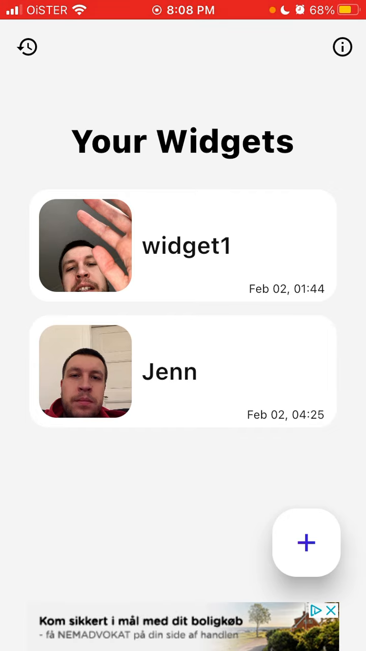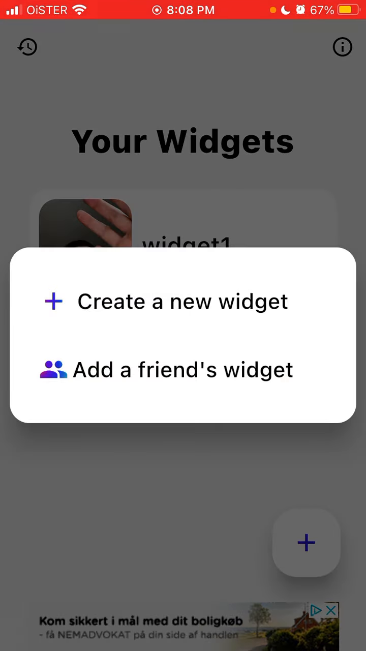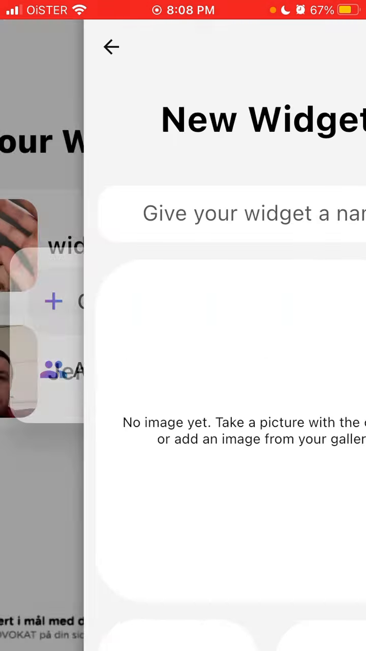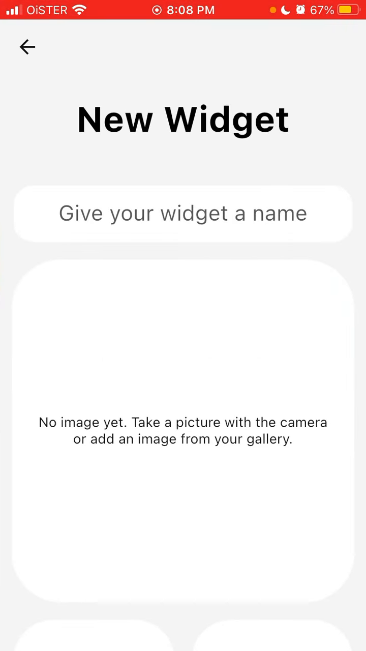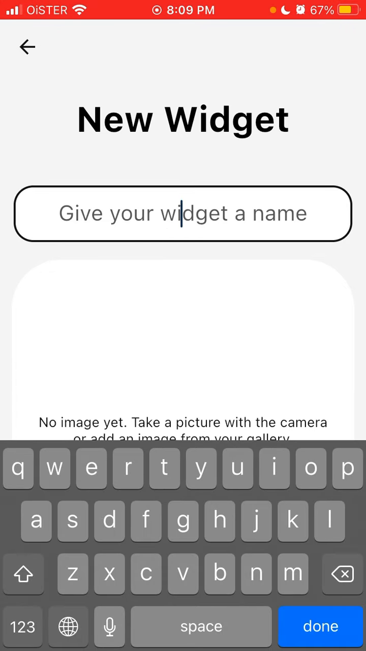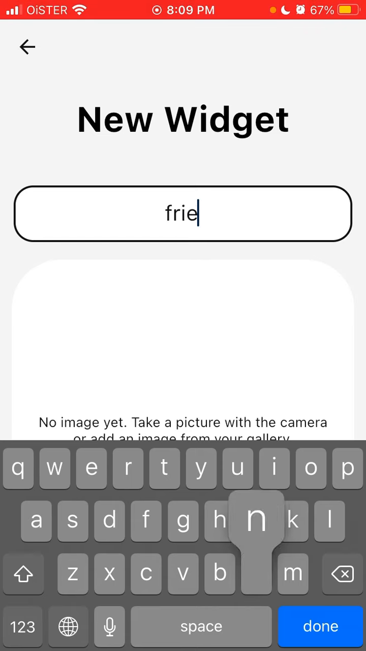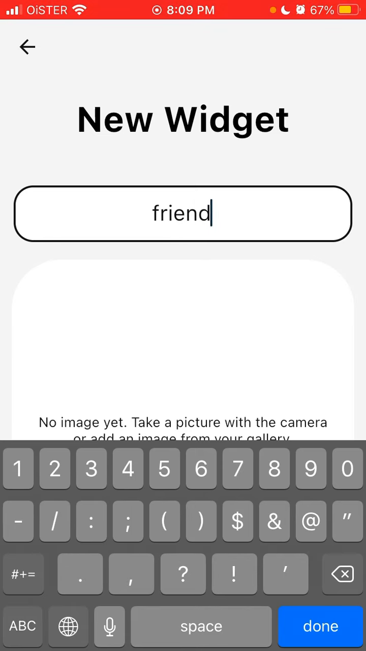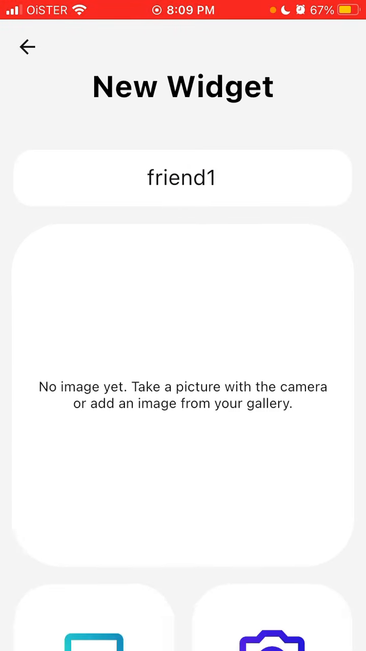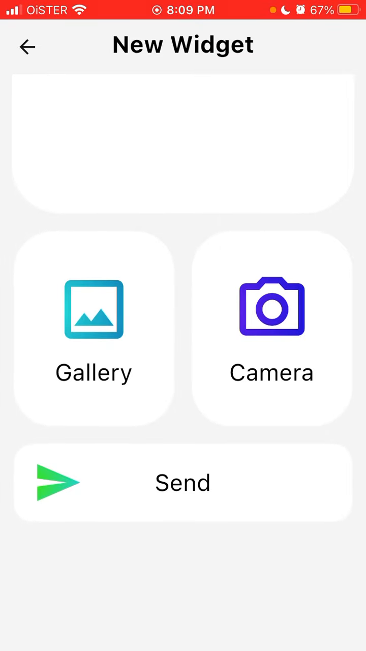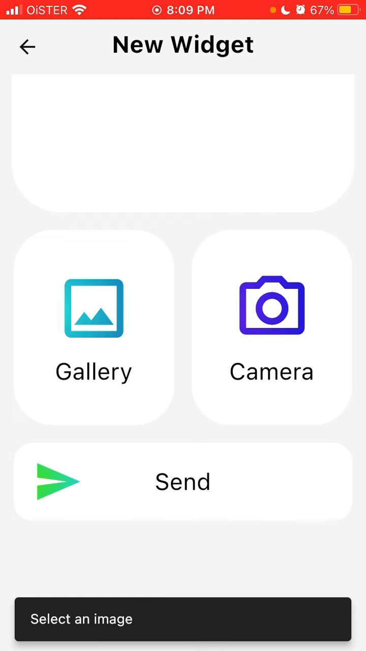If you have a friend and you want to add them in Widget Share, you need to create a widget first. That's basically where it starts. So you need to create a new widget. Then you can give a name to that widget. That's your friend. Maybe you can add a friend's name, or some group of people's name, like family, friends, or colleagues.